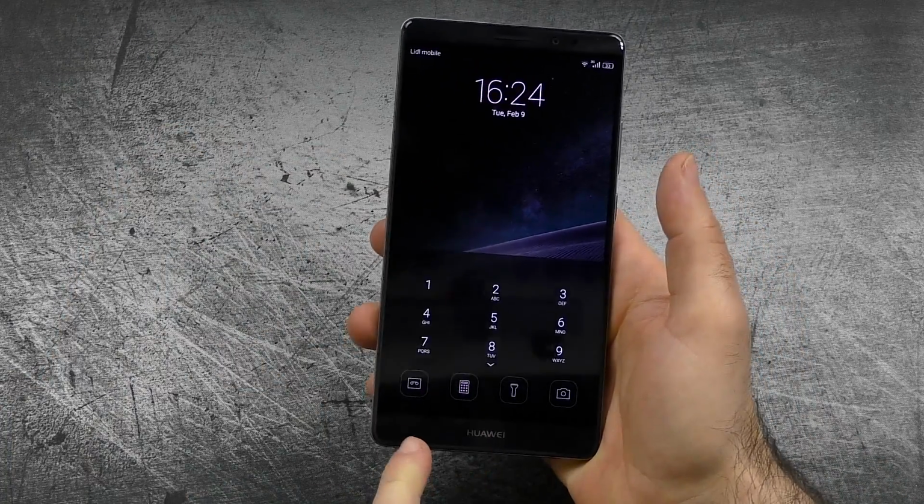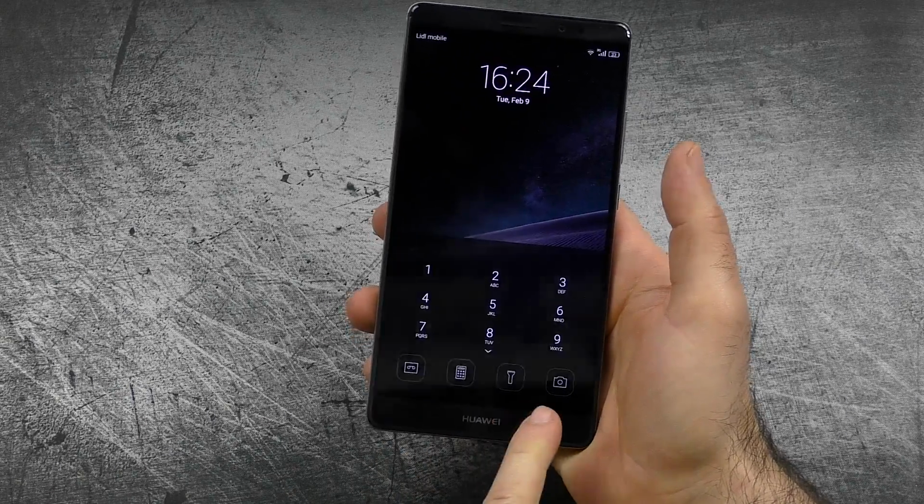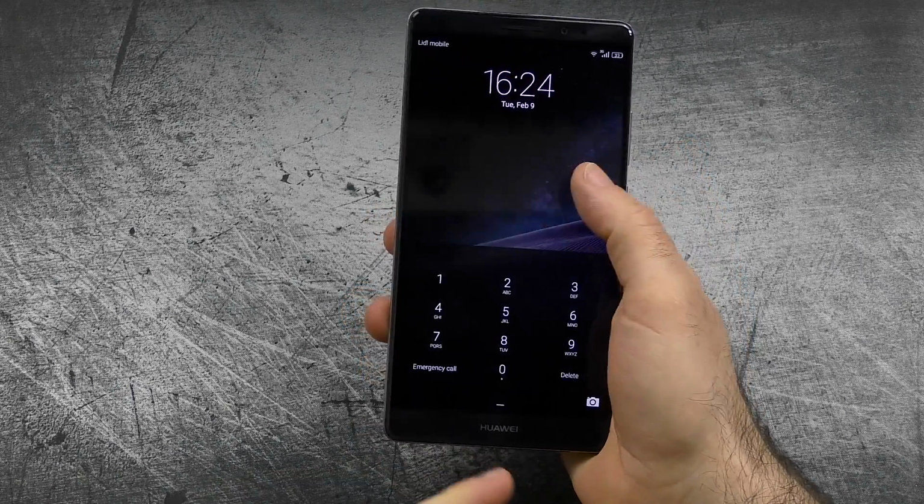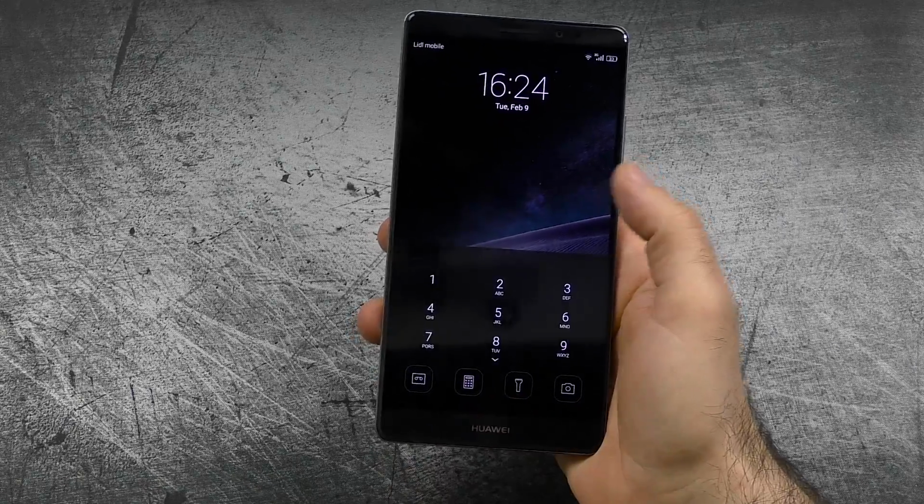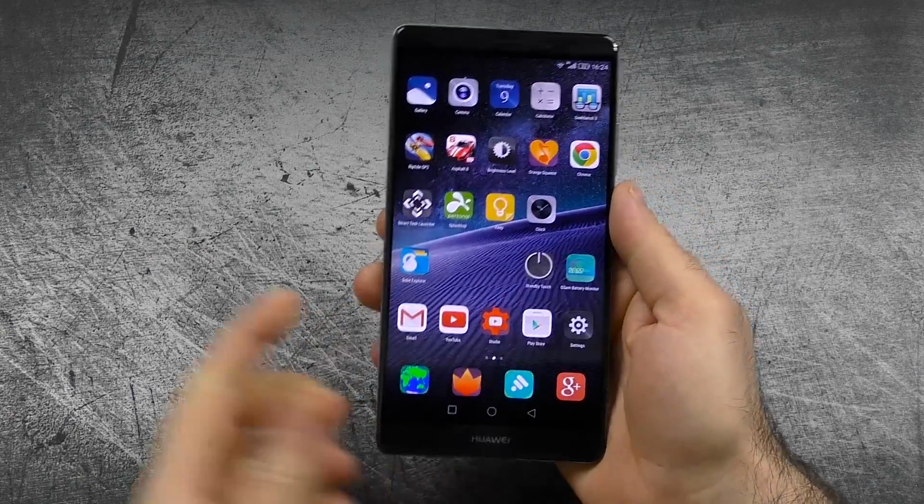So let's start just with the first pro, which I think would be the lock screen quick apps. All you have to do is swipe up, you have the audio recorder, calculator, flashlight and camera. Audio recorder is something that I really don't think is so useful, but the other three are quite nice, so that's definitely a nice bonus to have.